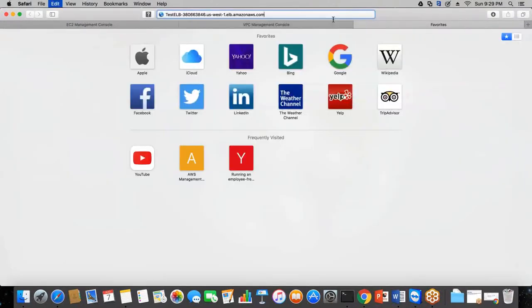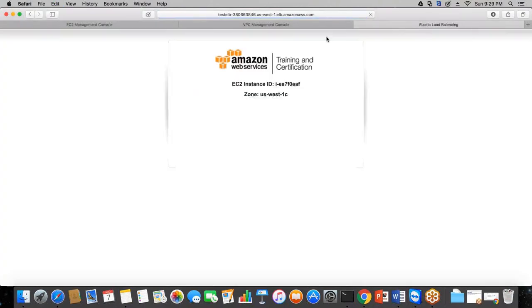On my browser, I will go to the website right now. If I refresh this page, it will take me to the US West 1B instance. Refresh the page, US West 1C. Refresh the page, US West 1B. After each refresh, a new session is being initiated, and the load balancer routes the traffic to a different instance in a separate availability zone. I refresh the page.